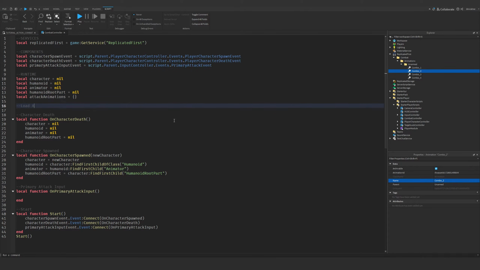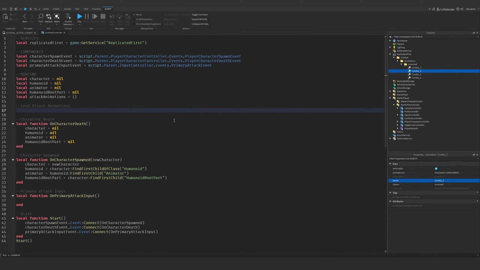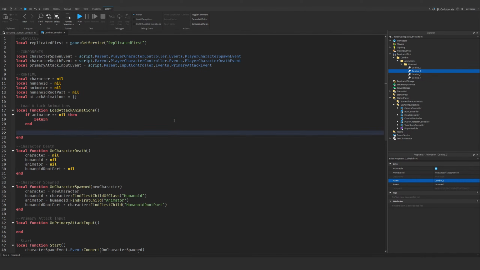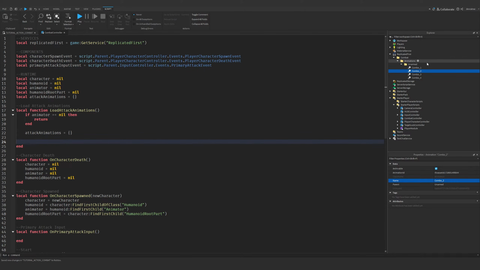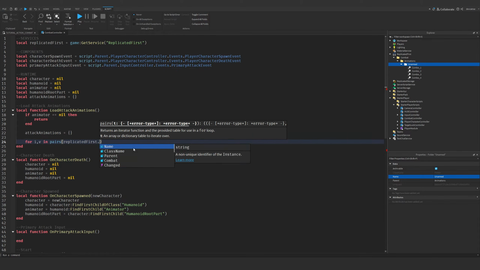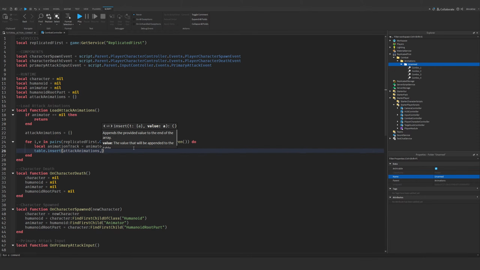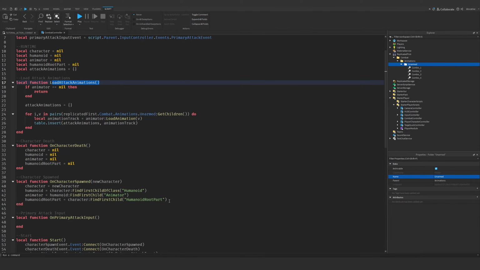Create a new function that's going to load all our attack animations when the character spawns. First, we do a null check on the animator. After that, we set the attack animations table to empty just to be safe. And now we iterate all of our animations in the replicated first folder and insert them into our animations table. We call this function right after we cache all our character parts.